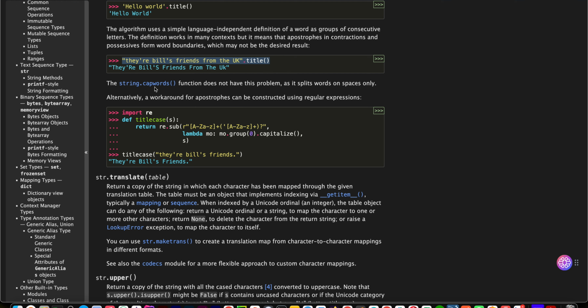The string.capwords function does not have this problem as it splits words on spaces only. Alternatively, a workaround for apostrophes can be constructed using regular expressions.